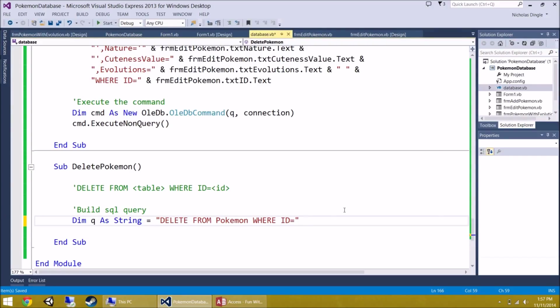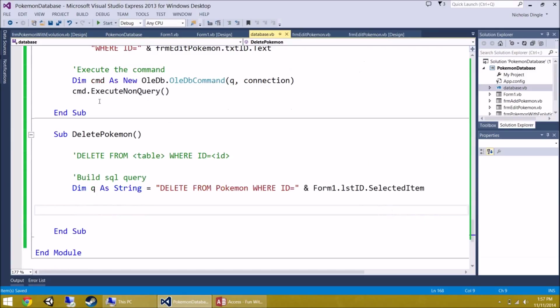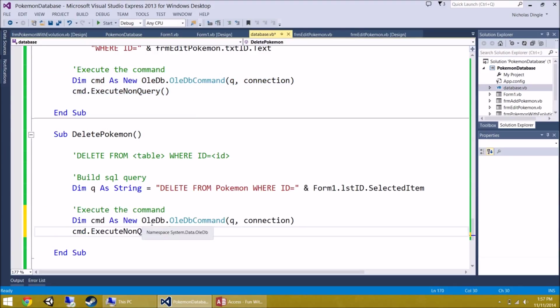Hopefully you've gotten used to this. The ID is going to come from Form 1's list ID selected item. So it's the ID that they've selected in Form 1. And then because we're not expecting anything to be returned data-wise, we can just do this up here. So I'm literally going to copy this guy, paste him down here, and then we're going to try him out.